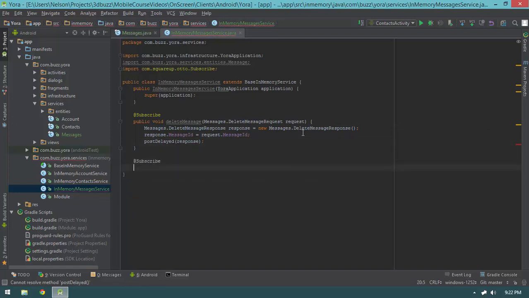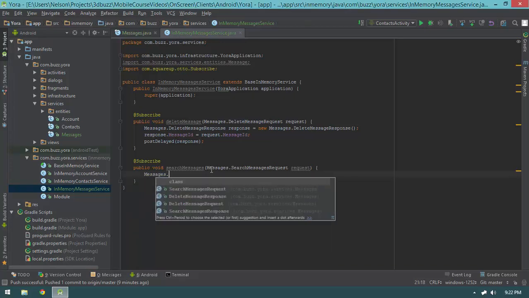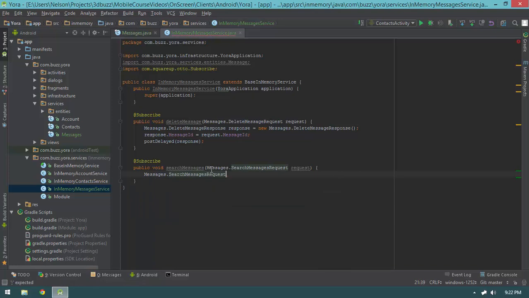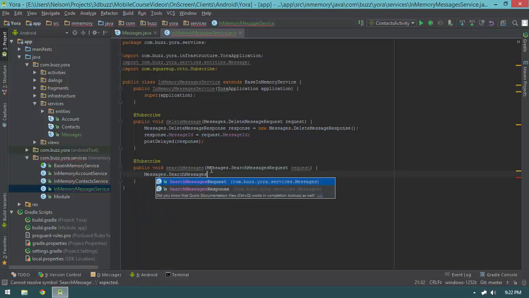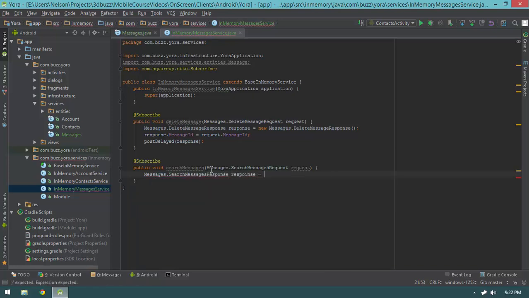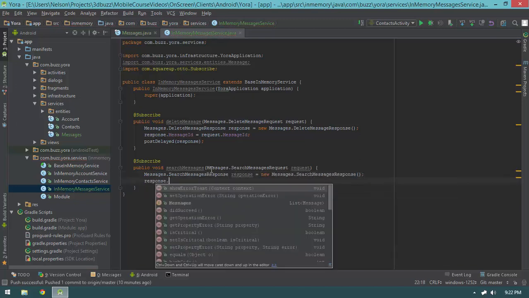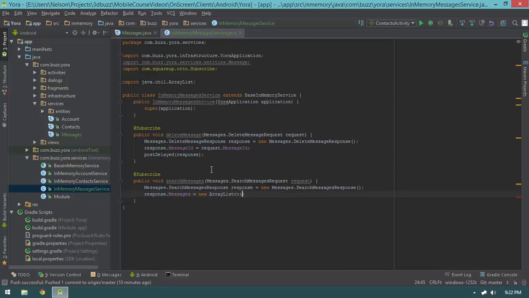Now let's do our search messages. So that's going to be public void searchMessages, Messages.SearchMessagesRequest. And for this, it's kind of going to be a bit of an annoying one. So let's just go ahead and get it over with, I guess. We'll start off by saying Messages.SearchMessagesResponse. We'll start by instantiating our response class. We'll say response equals new SearchMessagesResponse. Then I'm going to say response.messages equals new ArrayList.